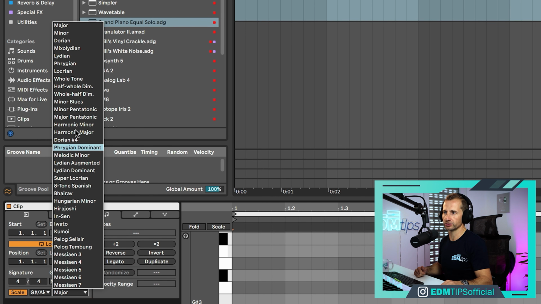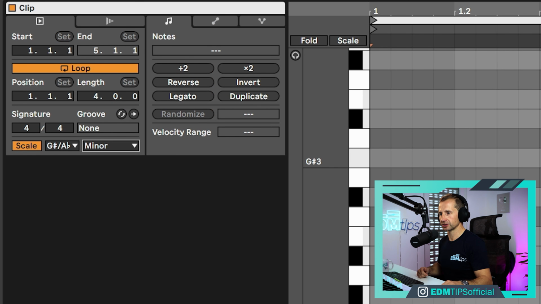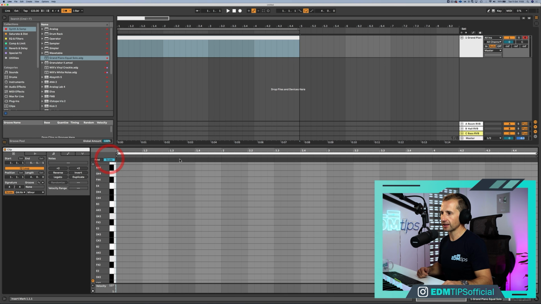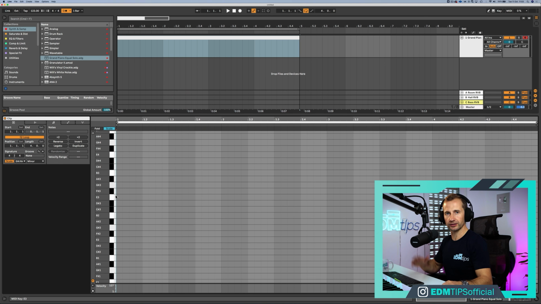And you've got these different modes of scale as well. So we could just choose major or minor, which would be the most common. So I'm just going to choose this scale, A flat minor, press the scale button, and only the notes from that scale are going to show now, so it's super easy.